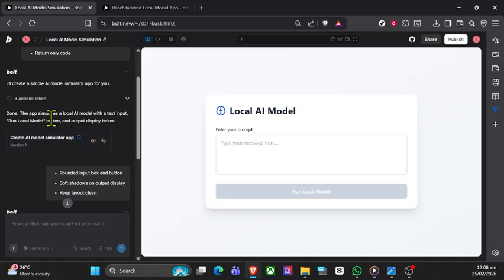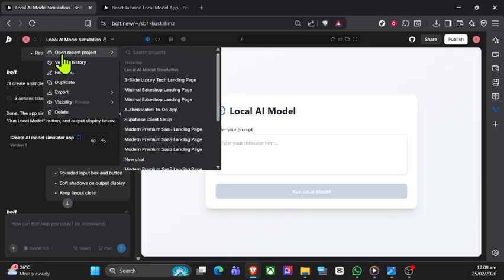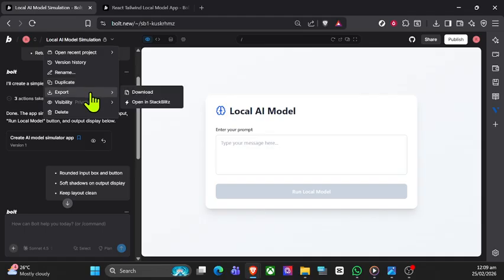With the project open, click on Export. The export control is typically located near the top right of the interface or within the project menu. It may appear as a button labeled Export or as an icon with a drop-down. Click it once, no need to double-click, and allow a few seconds for Bolt to prepare the package.